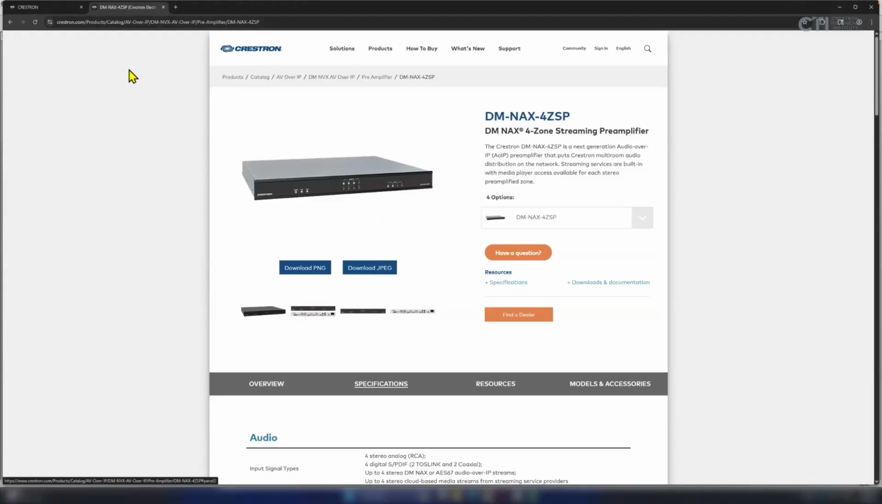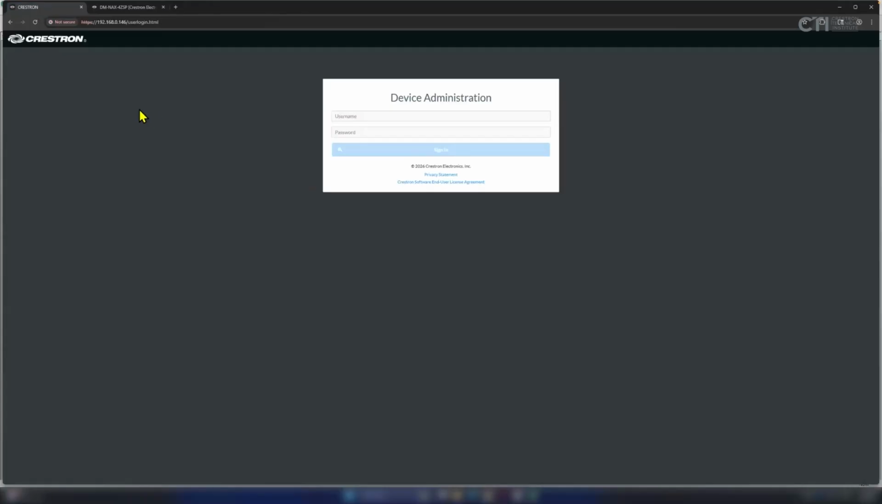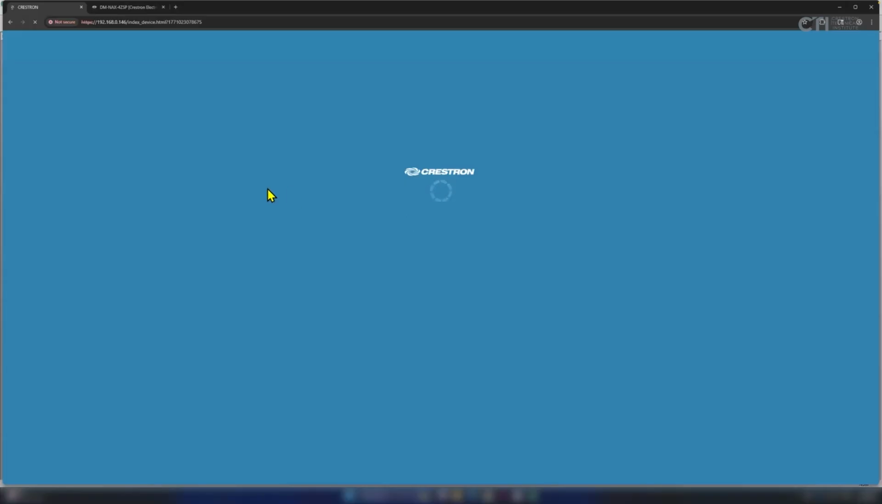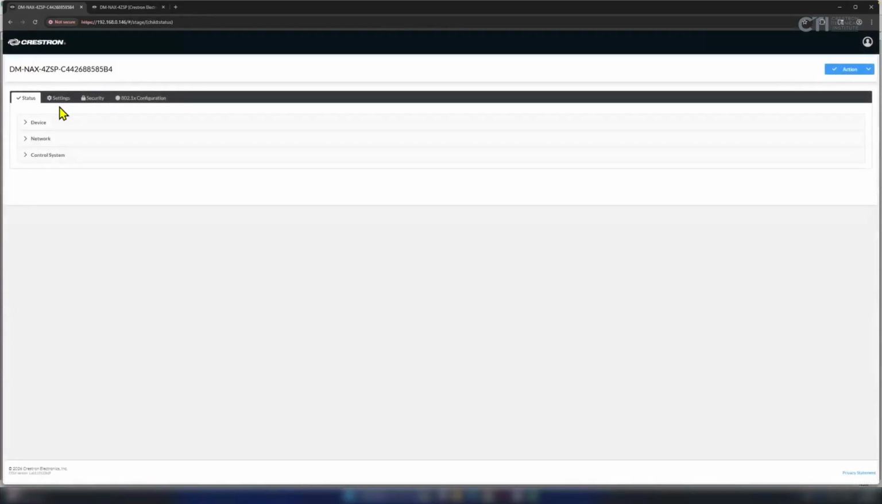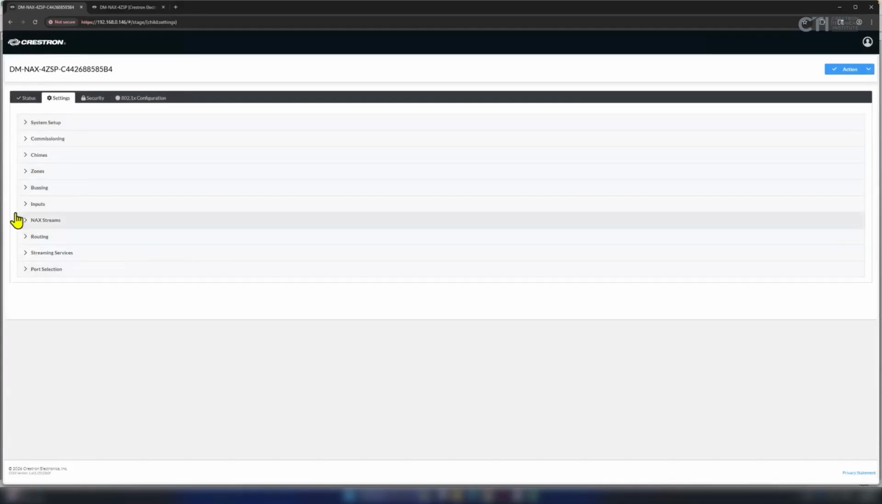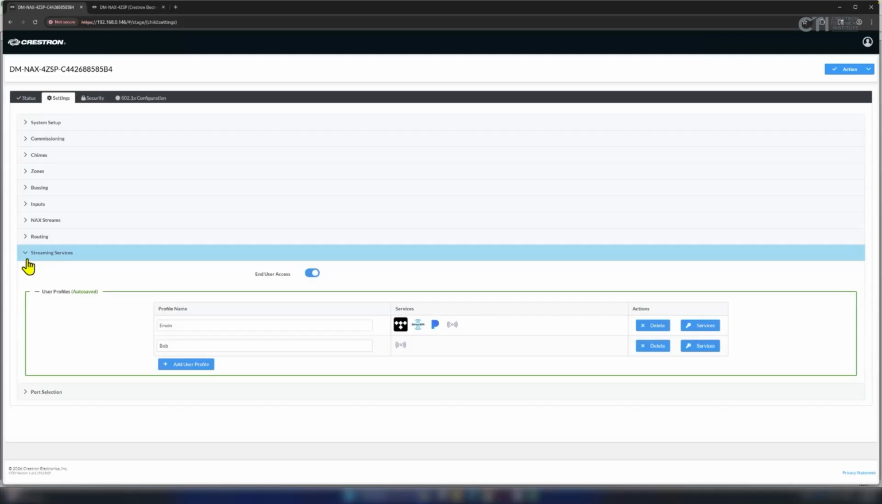Now, as far as configuring said device, there are some things we need to do on the device level itself. That is the 4ZSP. I've gone ahead and connected to my 4ZSP here. So let's go ahead and log in and show you what needs to be configured here. There it is, 4ZSP, go to settings and streaming services. We do need to establish the streaming services that we are going to be using within the media player. For this, all you have to do is click on streaming services.